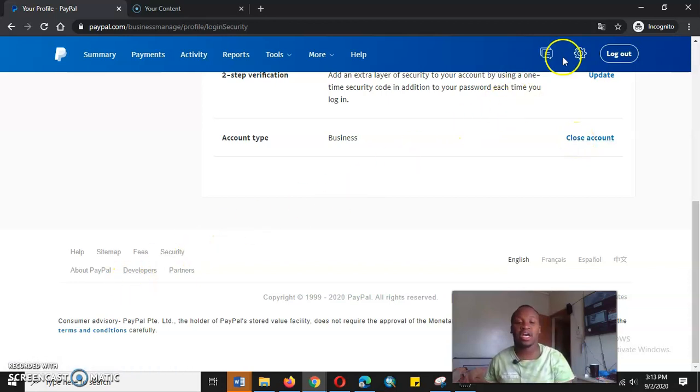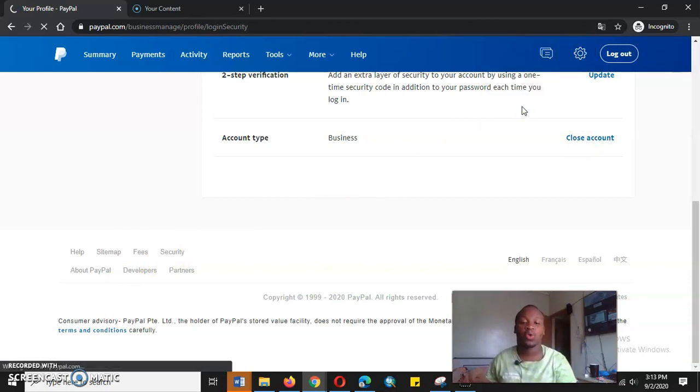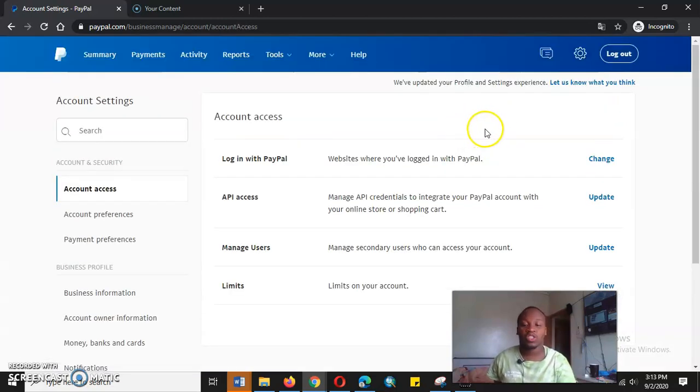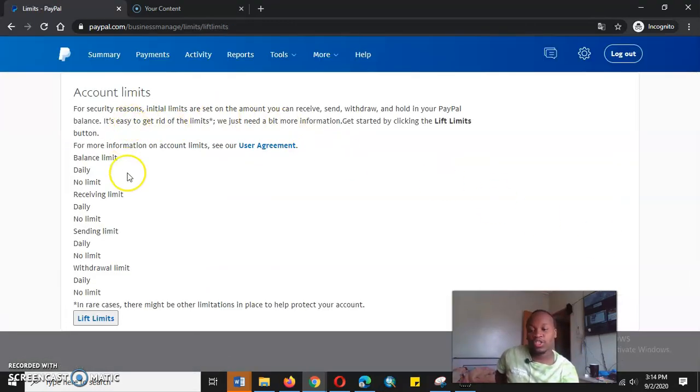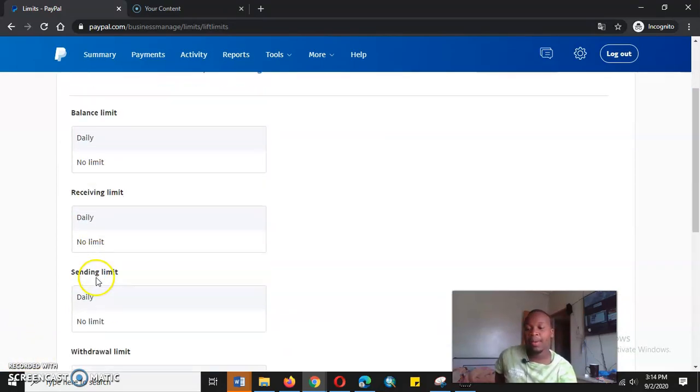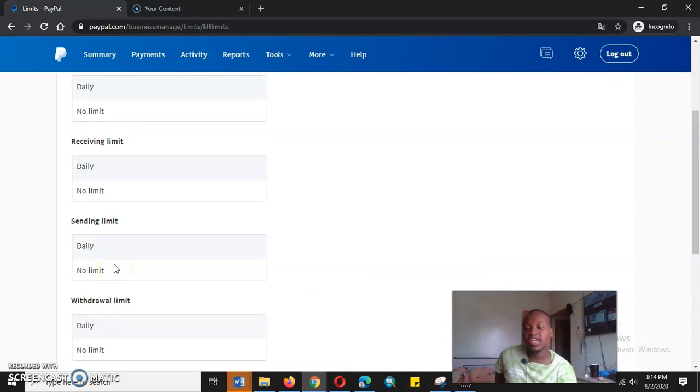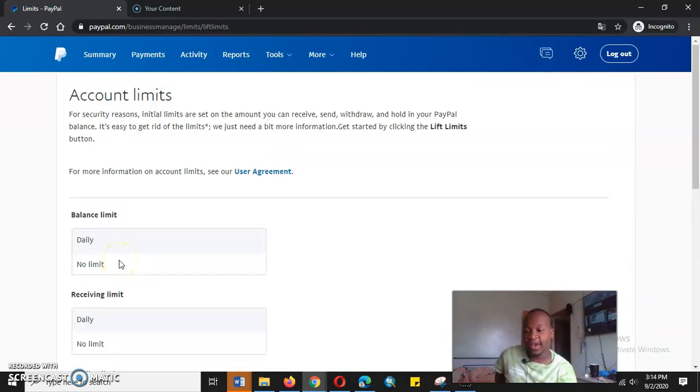I have a tutorial where I've clearly explained the way to close an account. Another thing we can go to is the account settings. Once we come to the account settings, when we are developers, it can offer us an API to access. In case you have limits, you can view the limits in your account for security reasons. Since my PayPal account is verified, there is no limit.